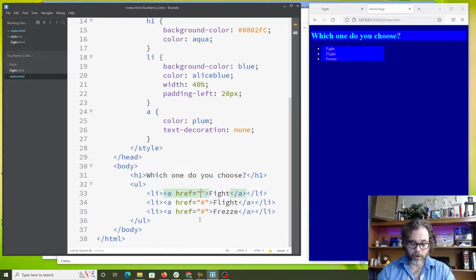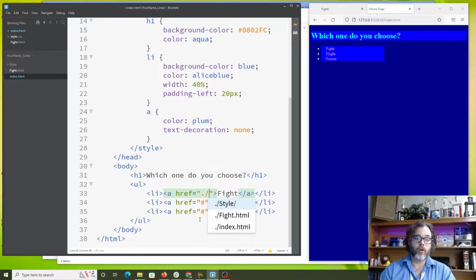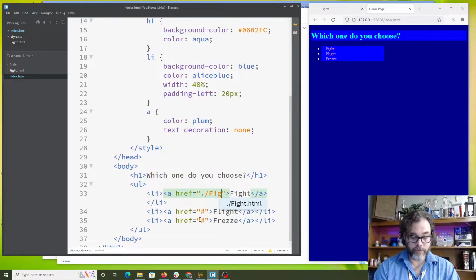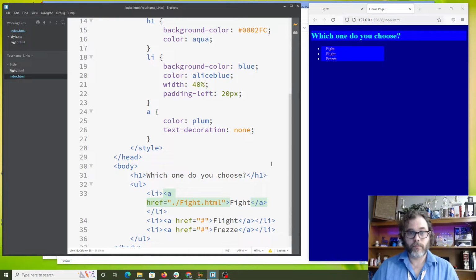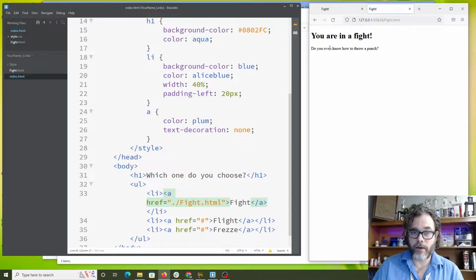I'm simply going to come in here and say ./, which means from the current directory. Well, guess what? From the current directory, where is this file I want to link to? Well, it's right there. It is fight.html. So now when I click fight, it takes me there.